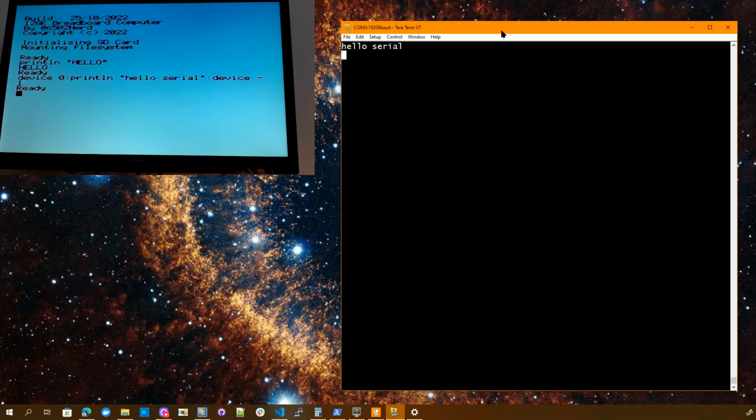I can do the same with SD card, which I won't demonstrate here, because with an SD card you first have to open the particular file stream that you want access to, either to create a new file or to read an existing file. And then print will work fine actually.